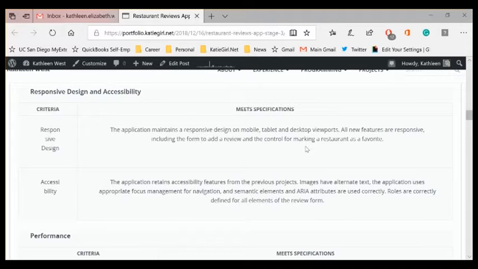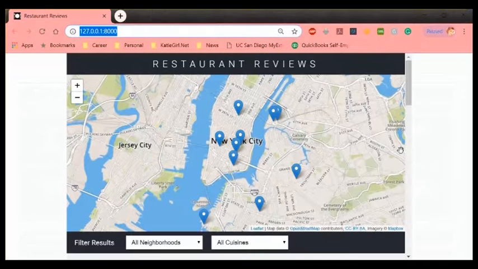The application must maintain a responsive device on a mobile, tablet, and/or desktop viewport. All new features are responsive, including the form to add a review and the control for marking a restaurant as favorite. So I'm going to demonstrate how my project met this requirement in this YouTube video.